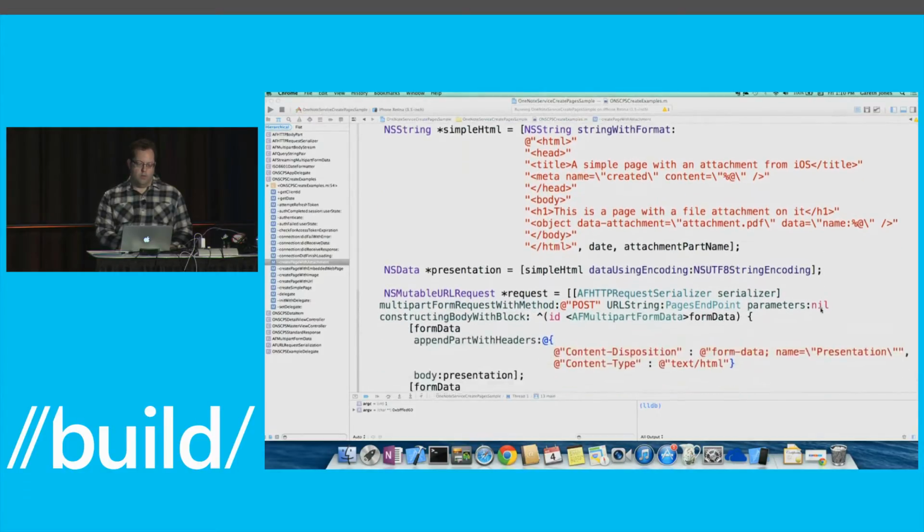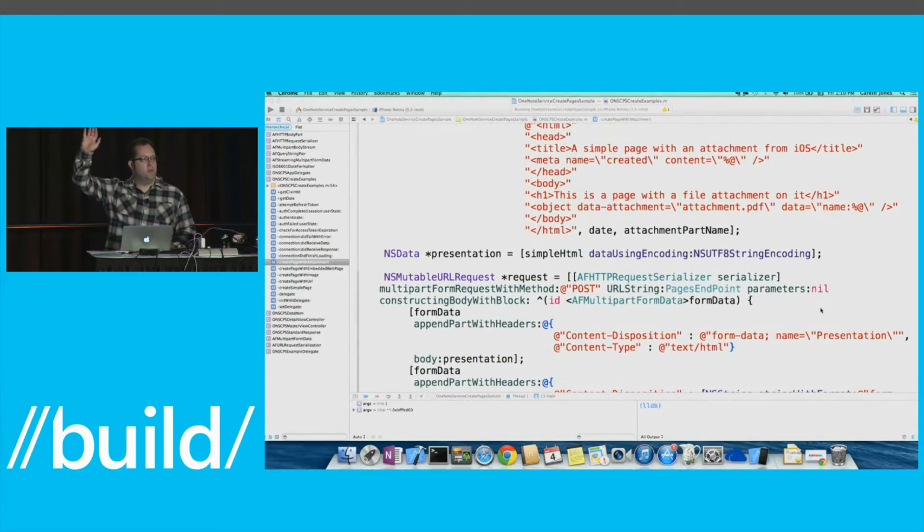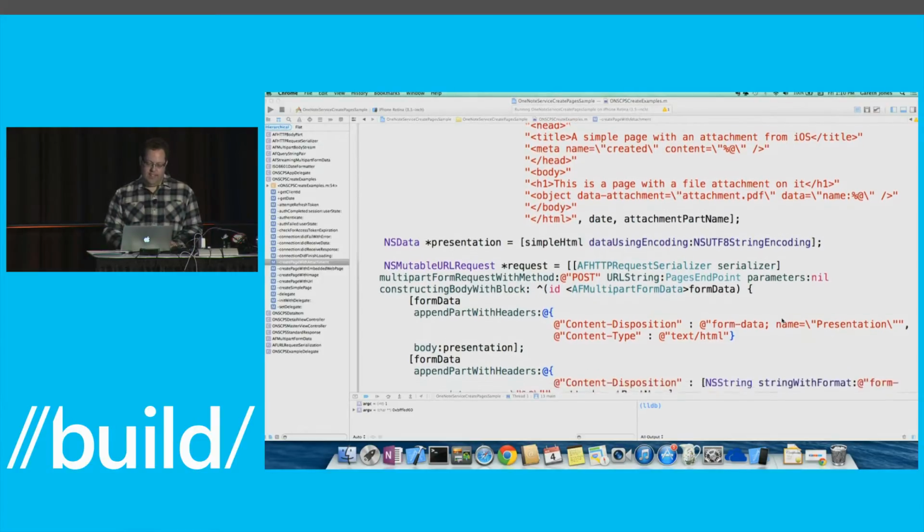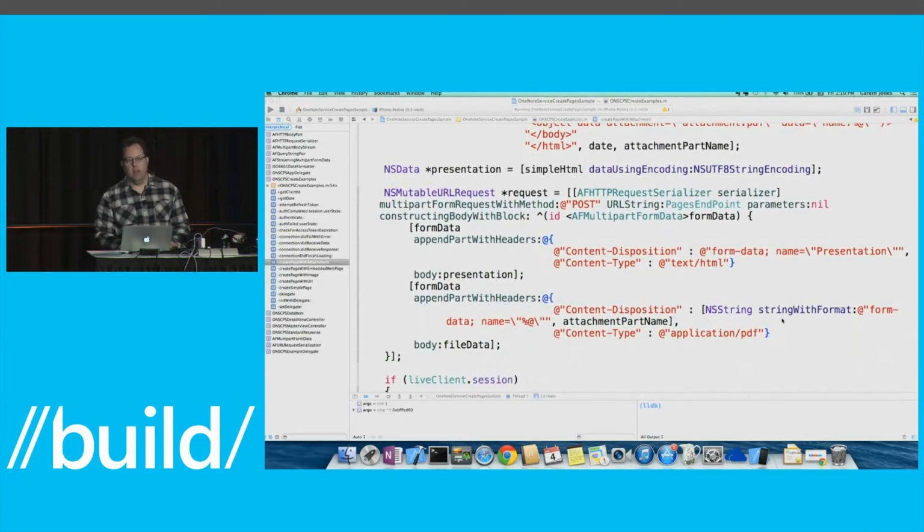So then to do a multi-part MIME message in Objective-C, who here speaks some Objective-C? OK, not many of you. All right, well, trust me then in that case. Then we're using a third-party open source library called AFNetworking, which is very popular in the Objective-C community. And it makes it very easy to create a multi-part message in a similar way that the .NET Framework does.